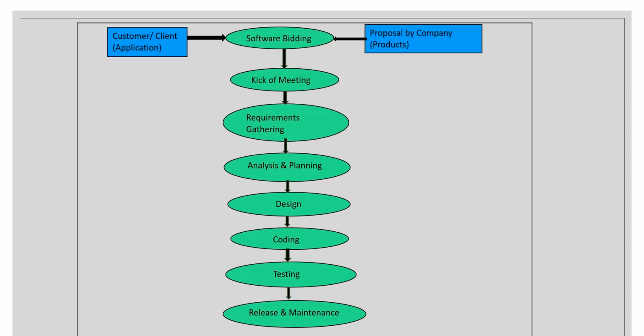In the release phase, the developed software we release to the customer, and in the case of products we send it to the market. And once the customer gets that particular software, they verify it and start their work with it. But in between, if any discrepancy happens in that software, they send it again to the company. That phase is known as maintenance.